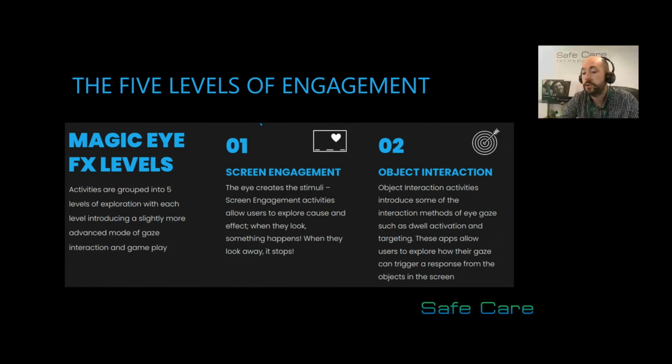Then in relation to level 2, it's object interaction. So with object interaction, for example, the buttons going up the screen, when we look, we'll have an interaction. So we might burst the bubbles, maybe burst the clouds, might burst the buttons, and so on and so forth.